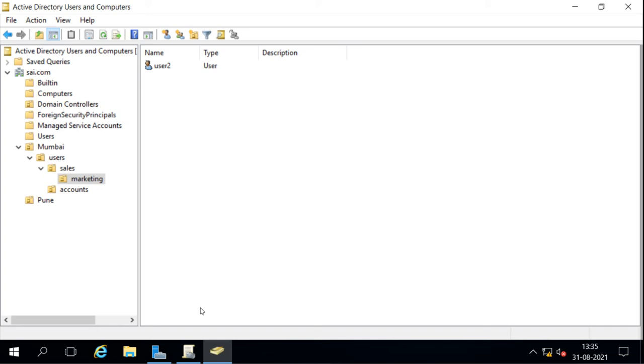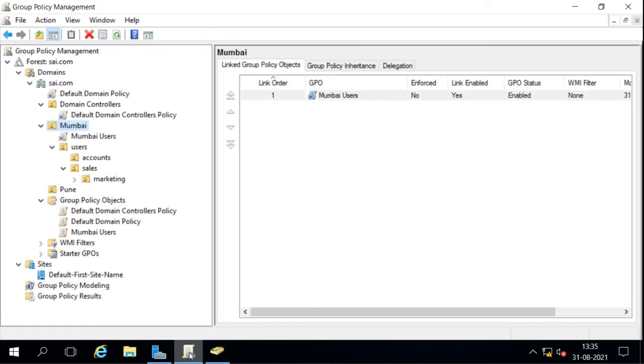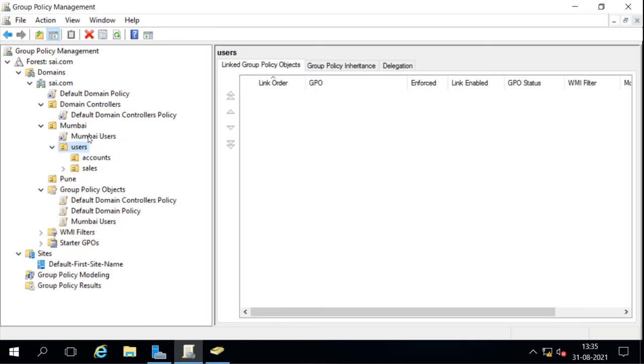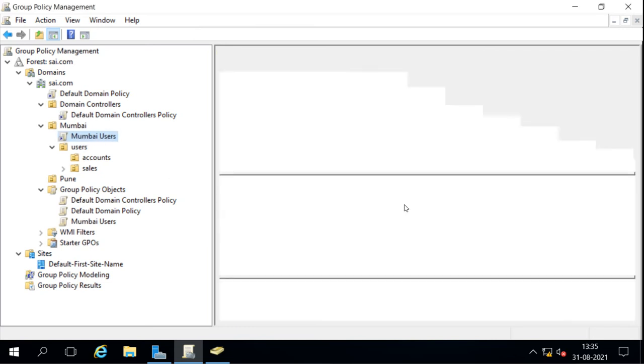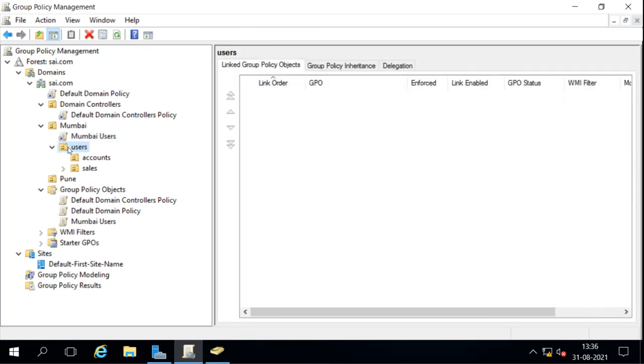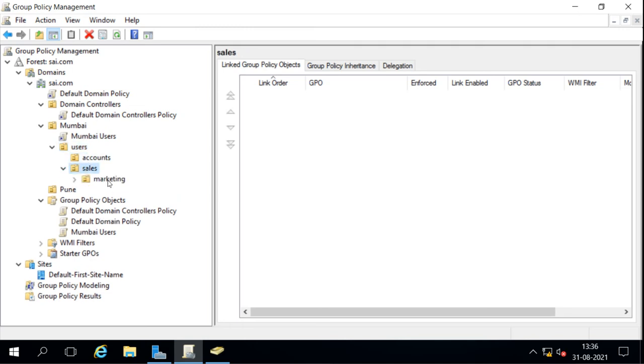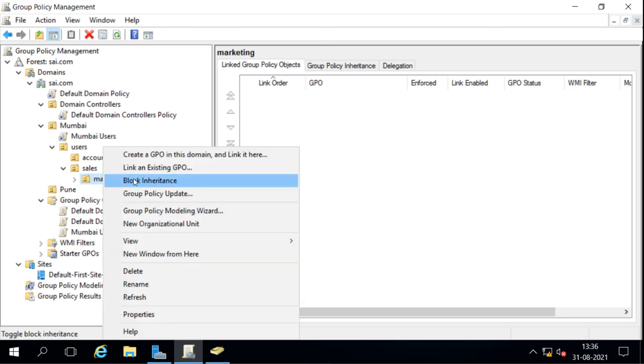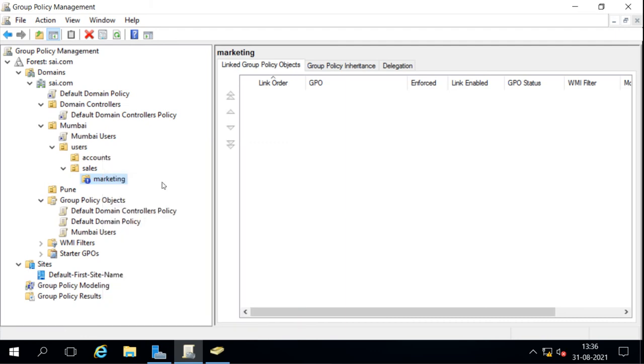I will go to the Group Policy Management console, and these are the OUs we have, and the policy is applying on all these OUs under Mumbai. So what I will do here is say I want to block the inheritance on this marketing OU. I will right click on it and then choose block inheritance. Now this will block the inheritance, and you can see this exclamation sign.